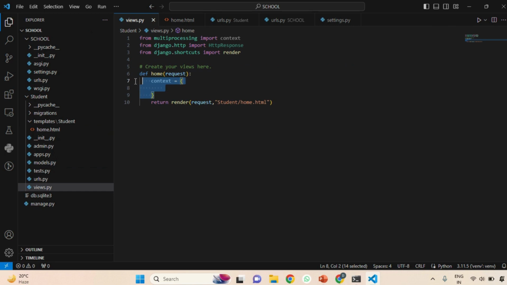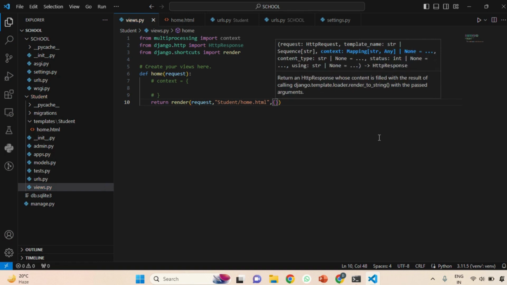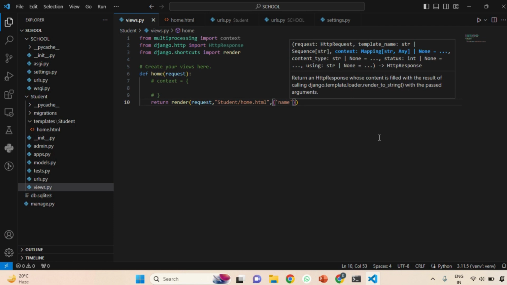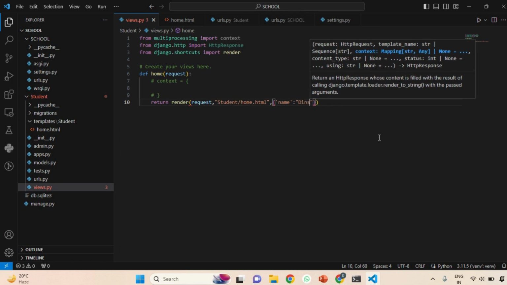Instead of context, you can also directly mention the dictionary here. The thing is, it takes key-value pairs, that's all. You can also directly give it here using a comma. For example, name: I want to send a name to the front end, I mean to the HTML, to the user. So this is Dinesh, this is a value I'm giving here.